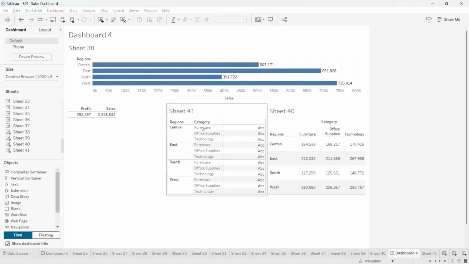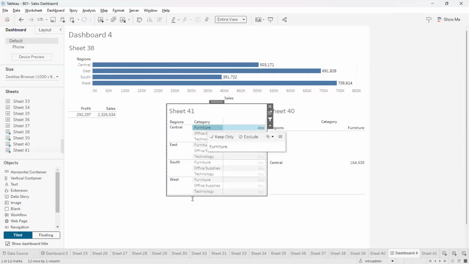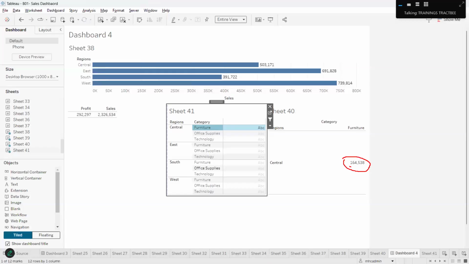Okay, so just to show you, click on the furniture here and see what will happen. Now in the target sheet, whatever you see here, 1,64,000, this is nothing but the sales of the central region data and furniture data. Why? Because we have selected this furniture under central. So in the target sheet, I can see central and furniture, both only.